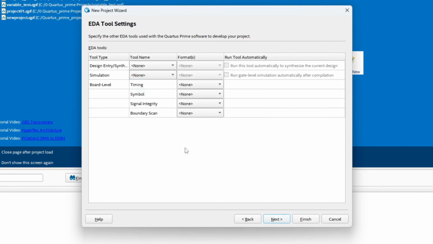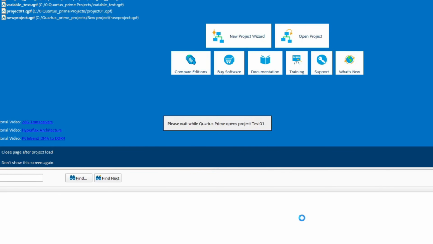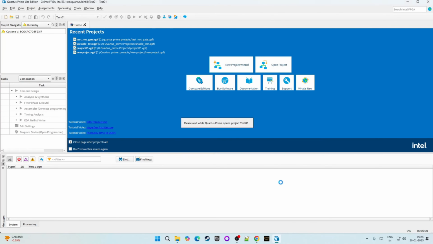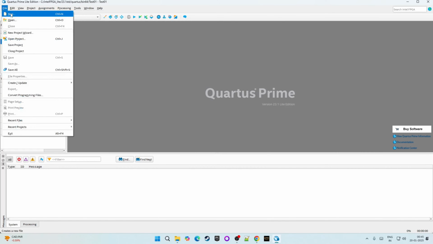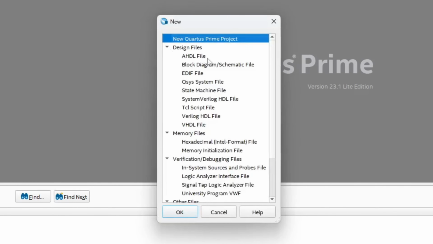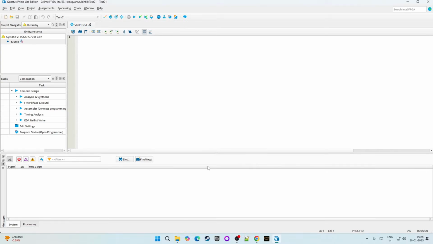Now you can choose your tools. So for simulation, I just want to run on Questa Intel FPGA. So just select it and then click on next and then finish. So this is our test01. Okay, now click on new and select a VHDL file because we are writing VHDL code. So select this and click on OK.